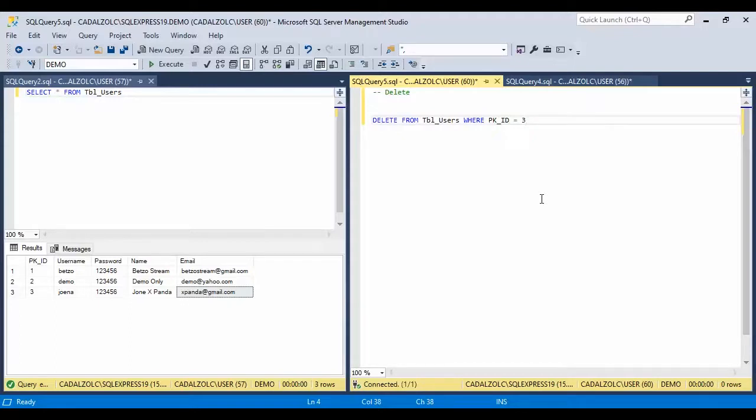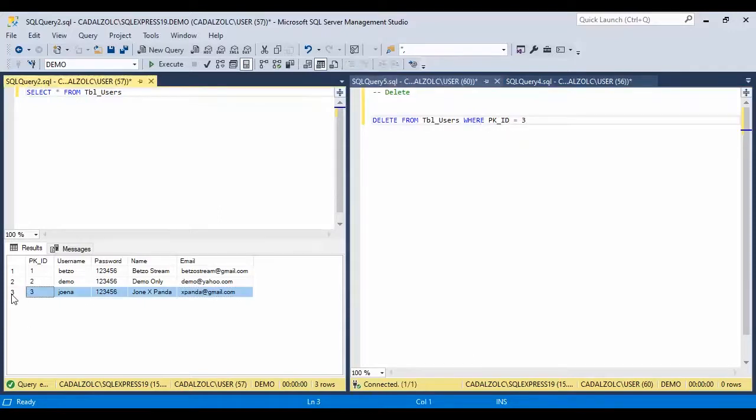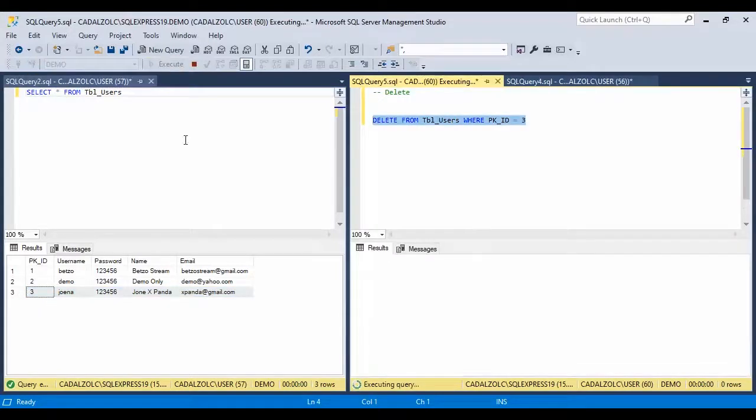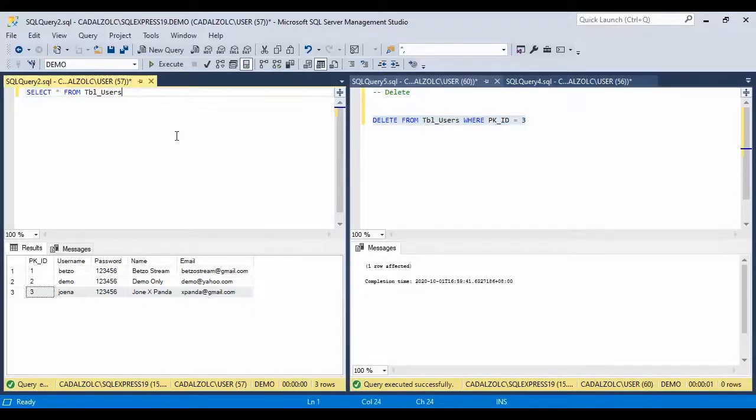What will happen if you just delete from the users table? It will delete all records in your table. So it's always safe to check that you are deleting a specific target row. I'm going to delete the specific row where the primary key ID equals 3, Joanna. Delete, execute. One row affected. When you read again, Joanna was deleted. So that's it for the basic syntax of CRUD operations. Now, let's use these CRUD operations in our project.